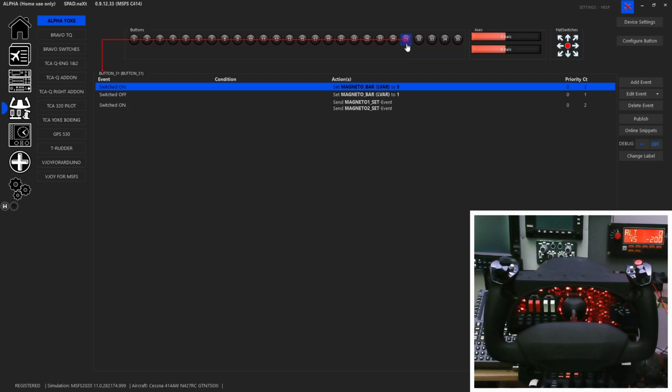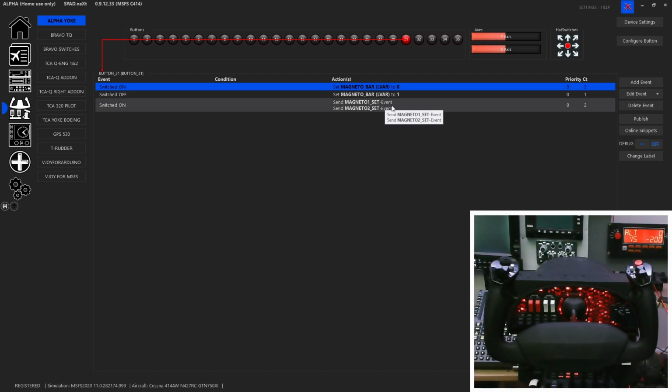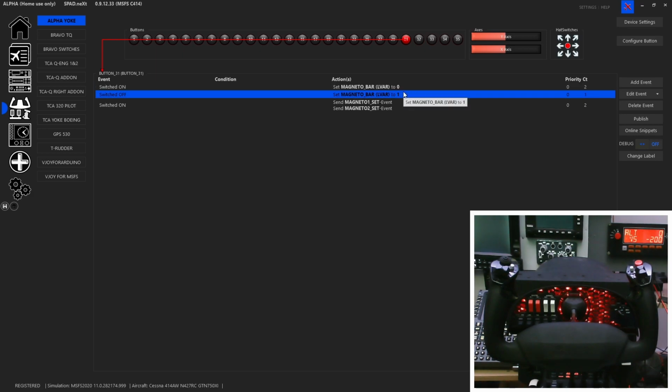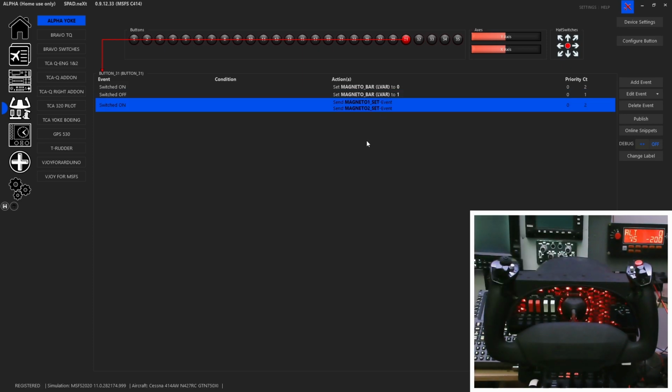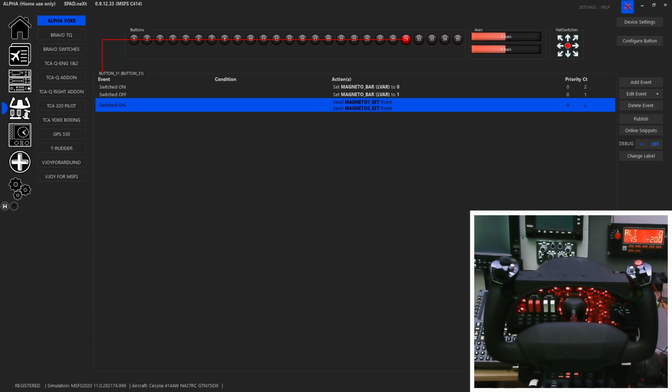For 31 through 35, that comes over to this side, and it's the Magneto switch. So with the 31, we're going to go ahead and we're going to set the Magneto bar when switched on. So that's when it comes into this position. That's going to set the Magneto bar to a 0. When we switch it off, it is going to set the Magneto bar to a 1. So we'll see the Magneto bar move up. And we added that when it's switched on, we're going to set the Magneto 1 set and Magneto 2 set. We're going to set those to a value of 0. So it also ensures that the magnetos were both turned off.